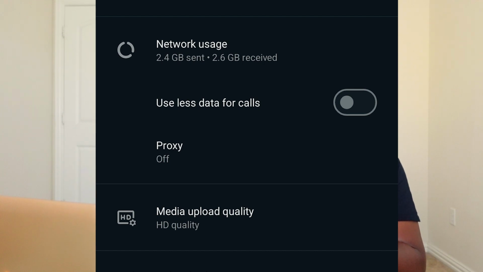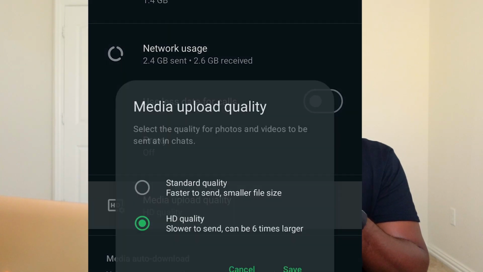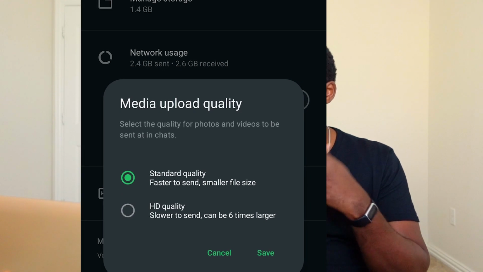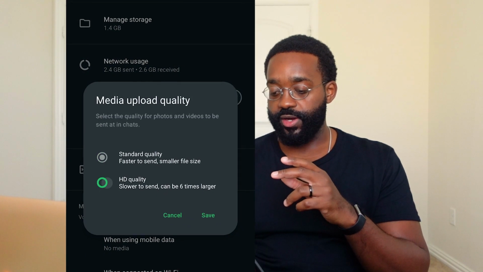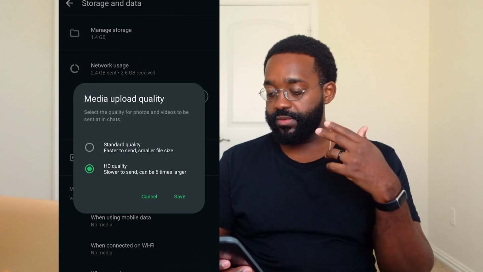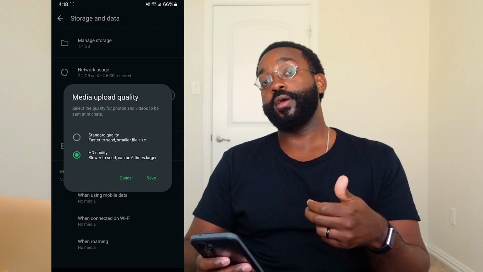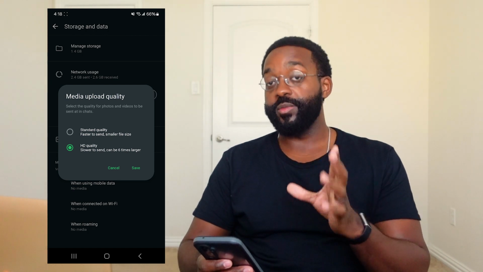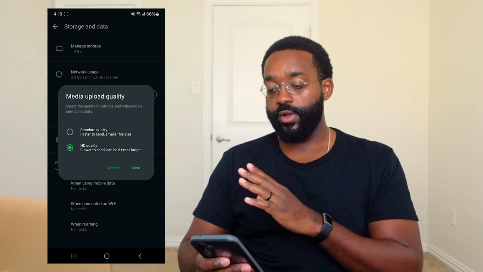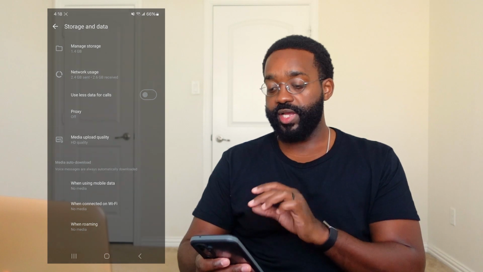From here you already see the option where it says media upload quality. By default it's on standard, but we can go ahead and change that to high quality. It'll tell you it may send at a slower rate, but you'll get those crisp HD quality pictures and videos moving forward after we save that option.